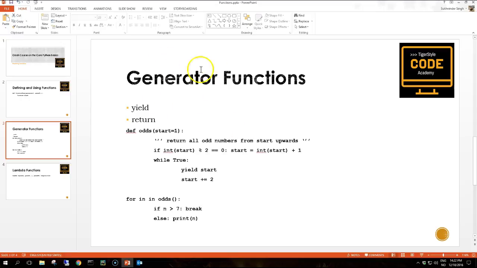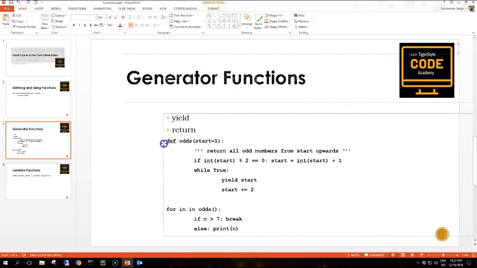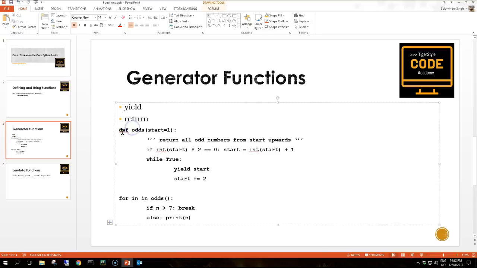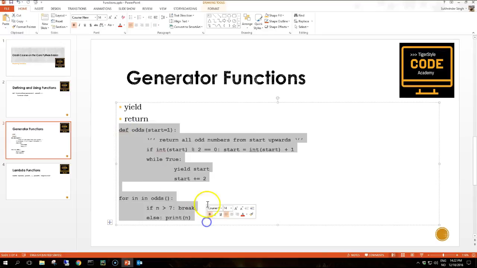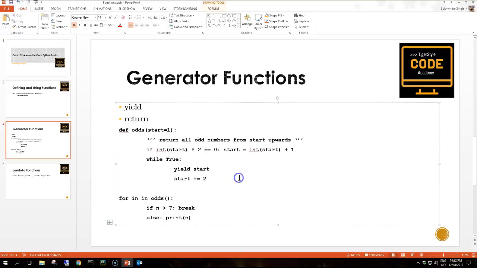So this example here returns an incremented series of odd numbers. In this function, we first check that the start argument passed is an odd integer, since an even integer divided by 2 has a 0 remainder, and if not, we force it to be the next highest odd integer by adding 1.